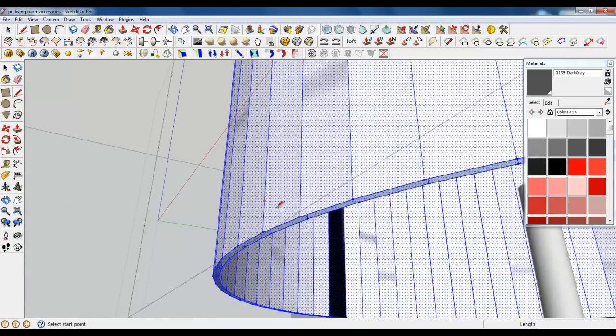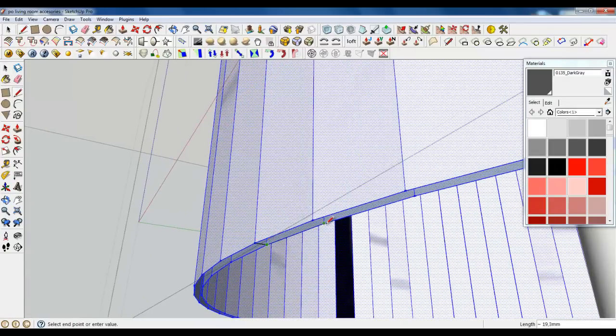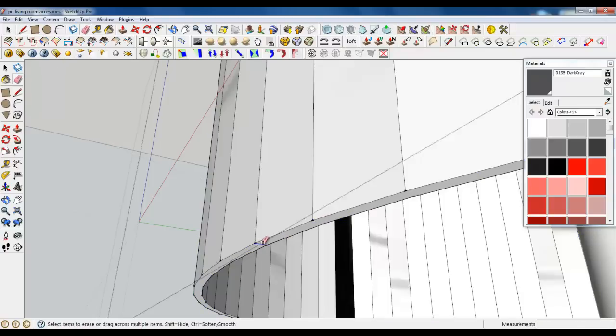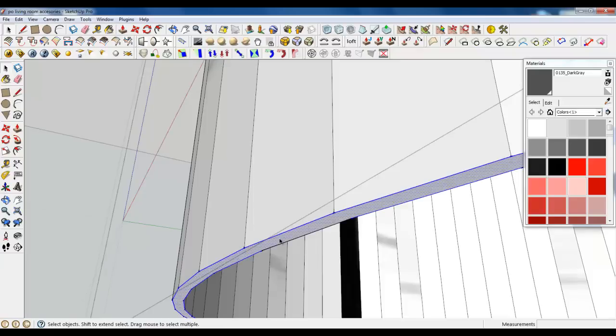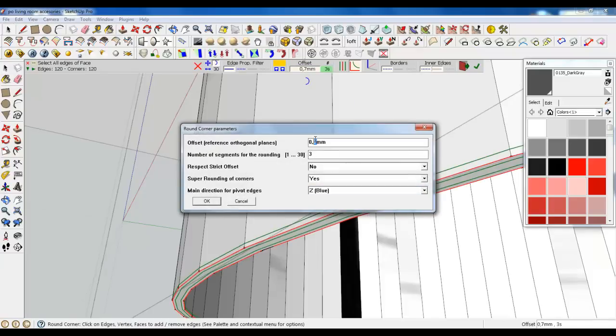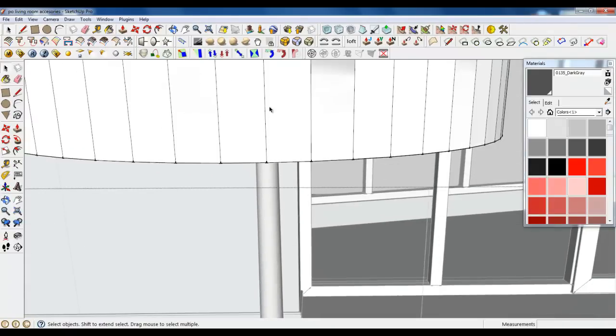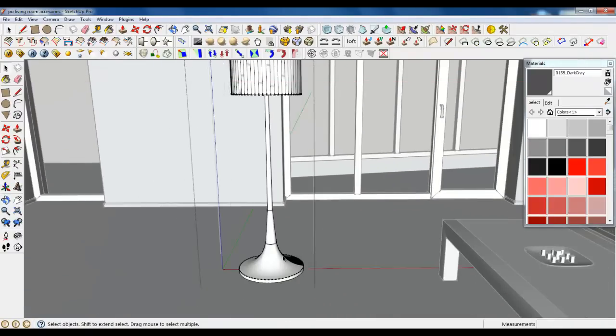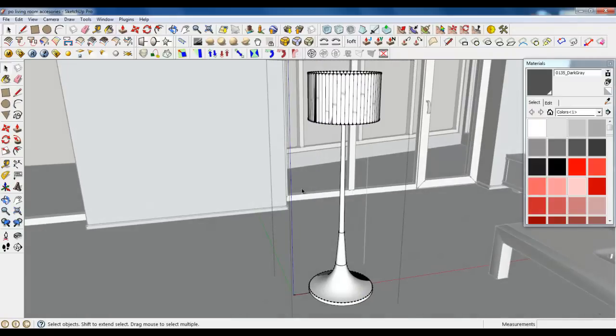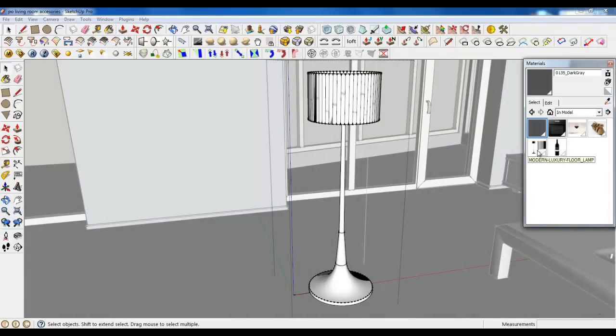Only edge rounding left, but before that, close this plane. And round edges. For example, type in 0.5 and 3 segments. I won't do it now because it will take a huge amount of time. So if you want, you can remove a texture. This is not necessary.